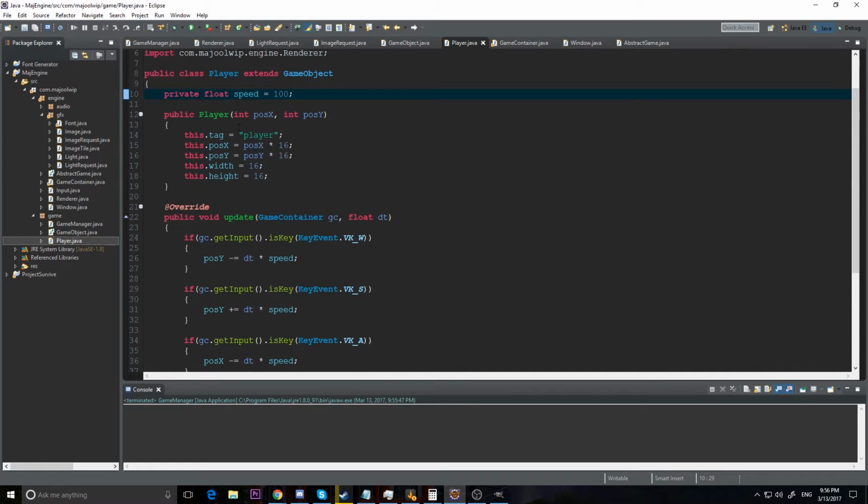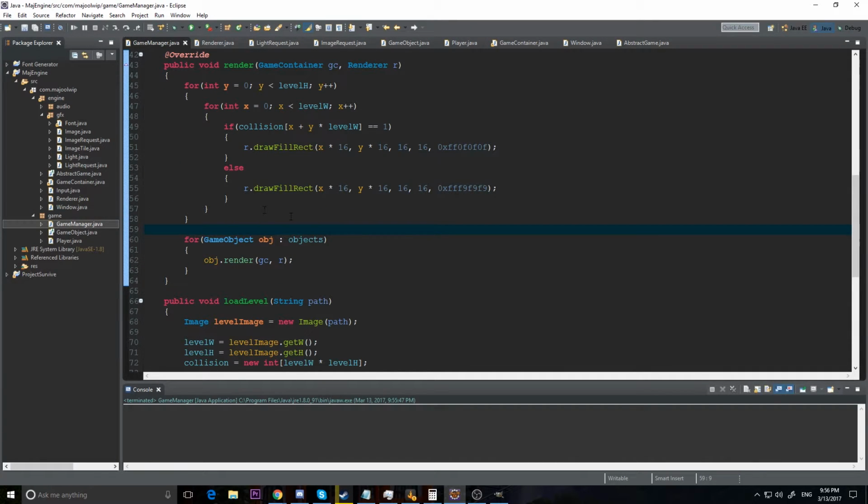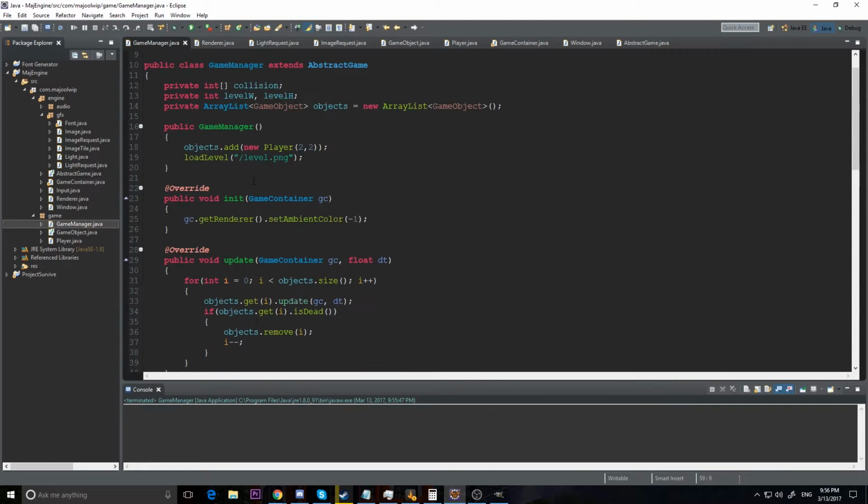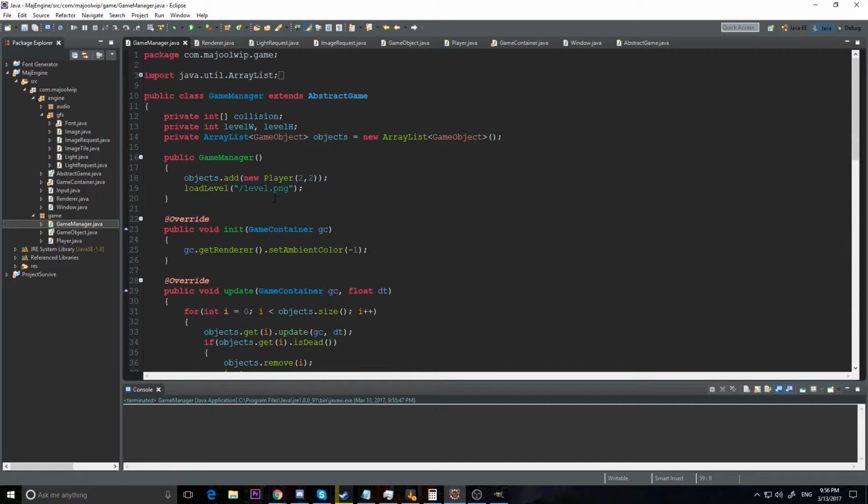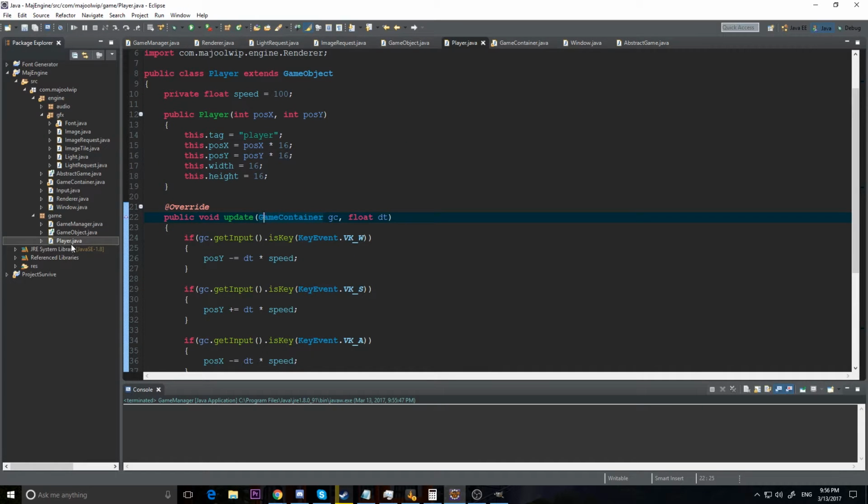Now, I forgot something that we're going to need for our player here, and that is I want access to this game manager for all my game objects, because the game manager is also going to have our level information. And a player needs to know that information in order to function. It needs to know when it's hitting something or when it's not. So we need to give player that information.